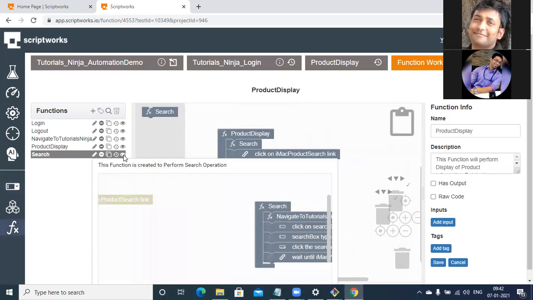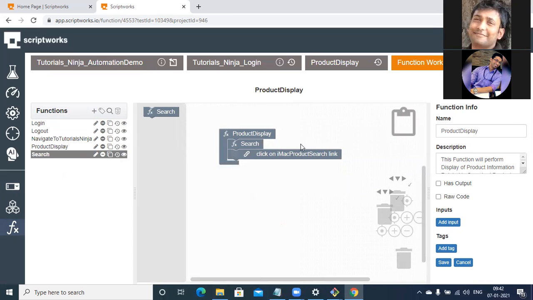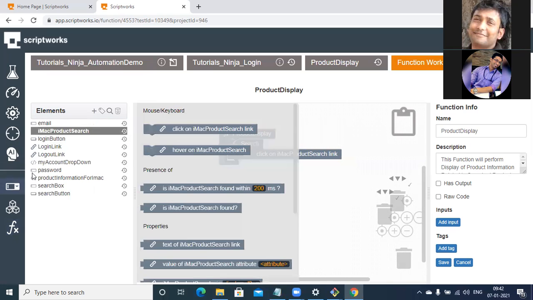In the last one, it's wait until the iMac product search link is present or not. No, that's for before clicking. That's fine. After this, once you click on the iMac product search, we will be taken to the actual product display page, and there we will check whether that iMac is available or not, whether that heading is available or not.